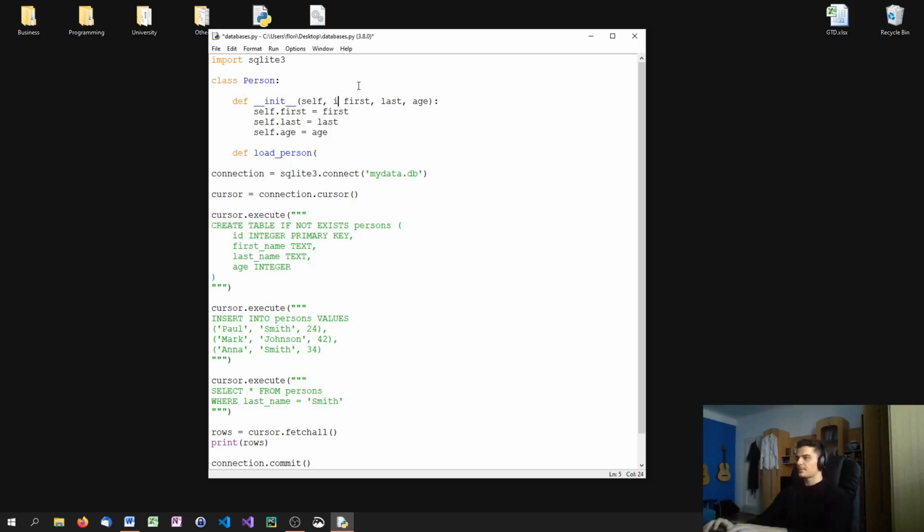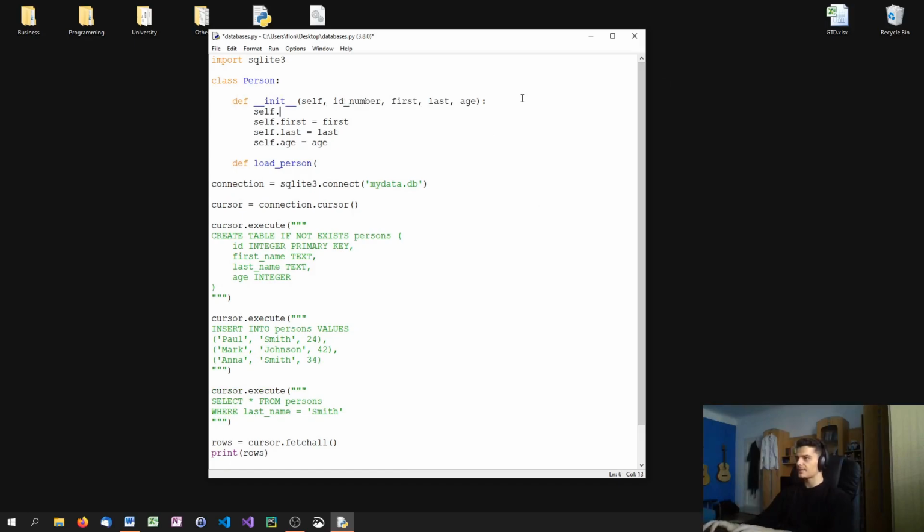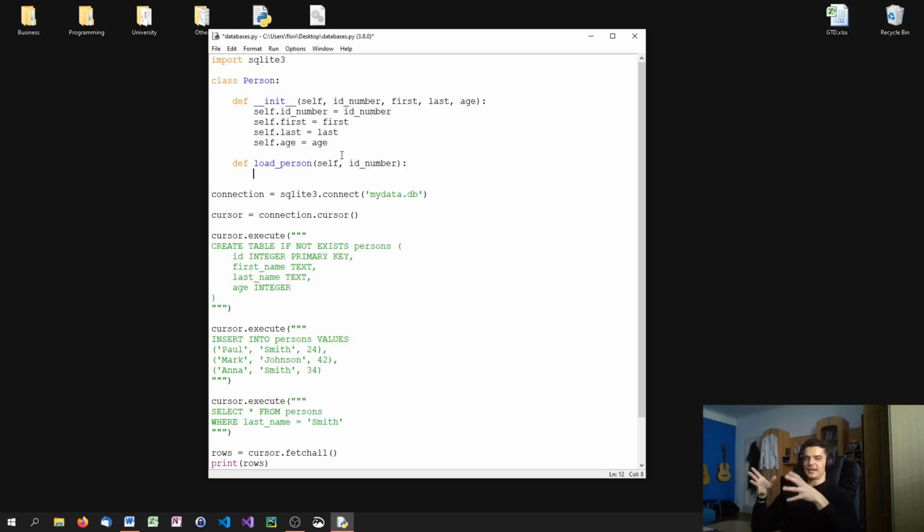So I could also specify an ID here, but I have to call it a different name because ID is a keyword in Python. Let's just say number for now, or ID number. And then I say self.id_number equals id_number. Now I could just say self and the ID number that needs to be passed, and then we could load the person that has this ID.